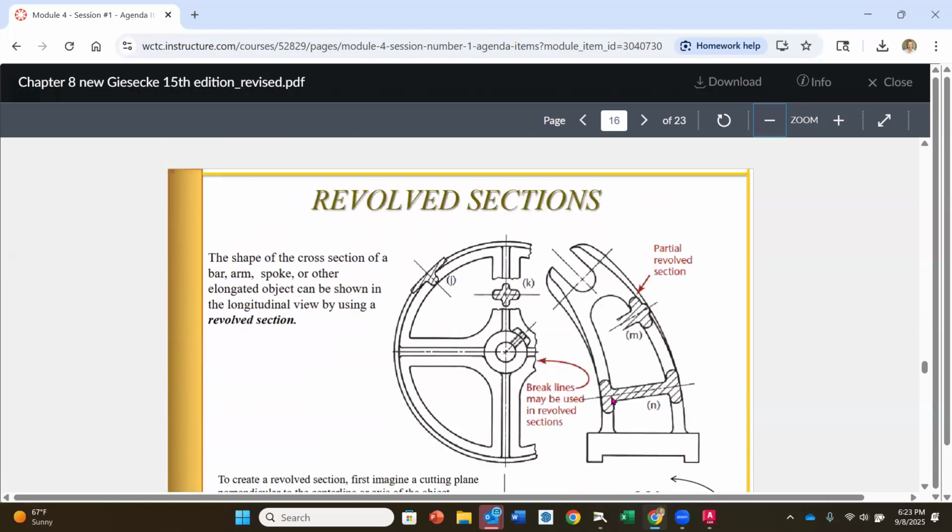Another one is a revolve section. This is when we have different cross sections. In this case, we have a cross section of the cross area here on this spoke of what looks to me like a wheel. And instead of creating an entire additional view to show that, they're breaking it out and rotating it, and this gives us the opportunity to dimension it right in that very same view.